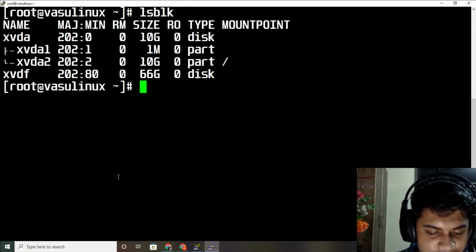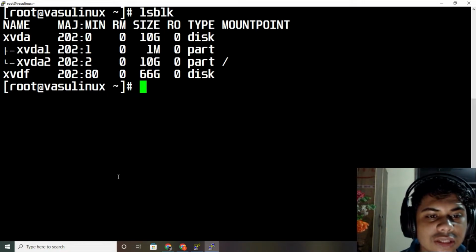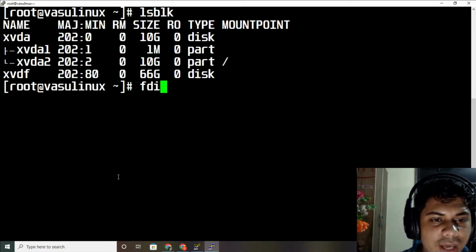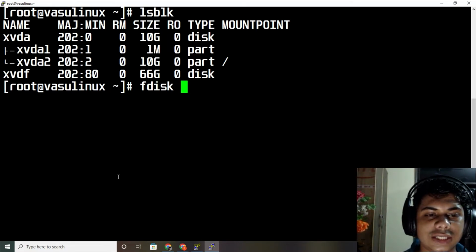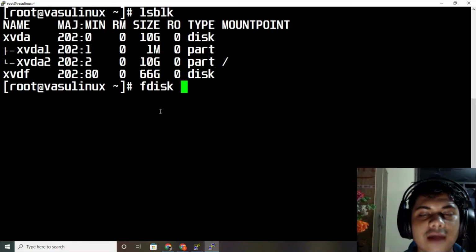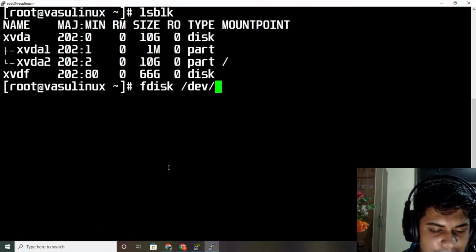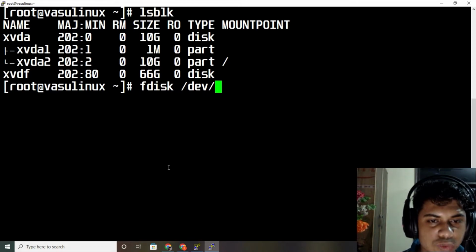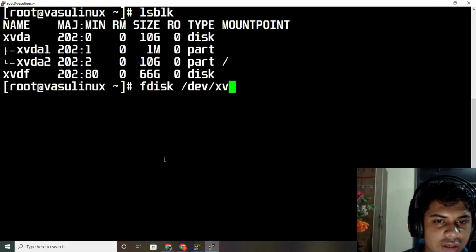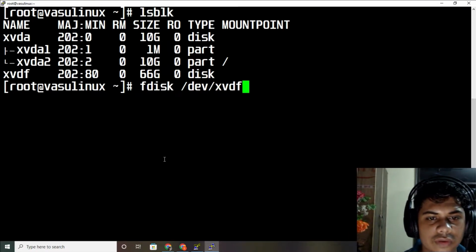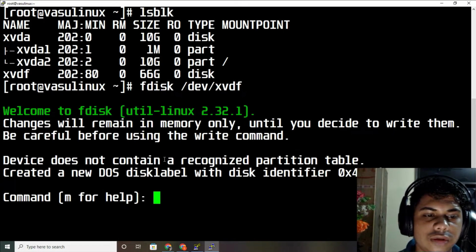How can you make it? There is a command fdisk. Alright, so this partition is all about MBR partition. So I am making an MBR partition, that's why I'm writing here fdisk. Now you have to write the path of your storage. Mine is xvdf. Alright, so now as you all can see I am in that storage right now.